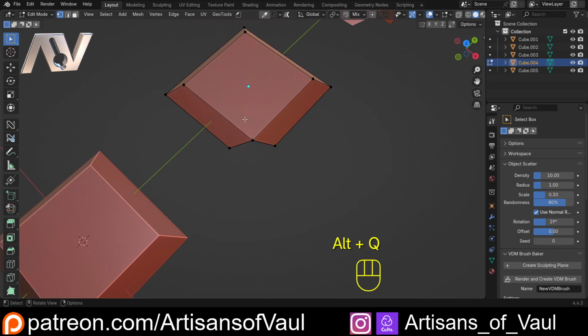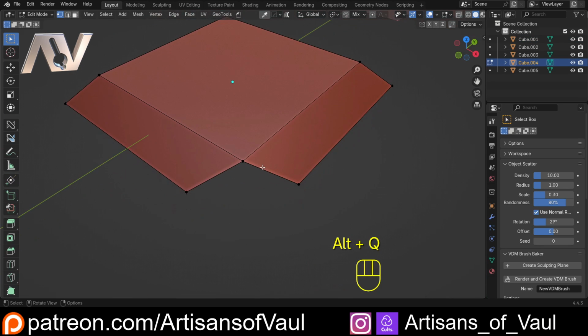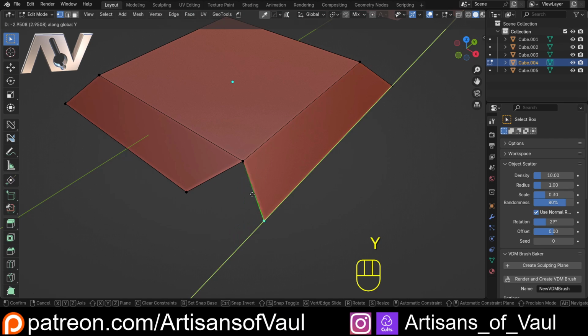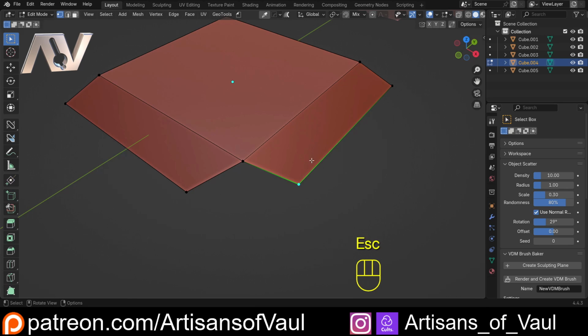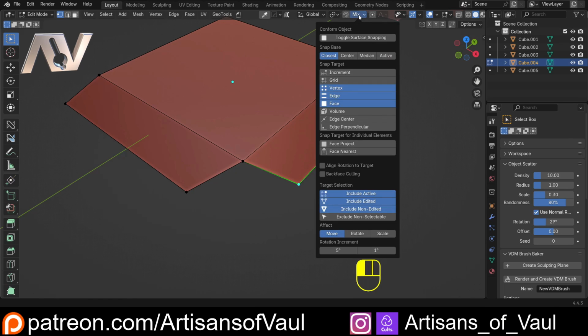Right. Other methods, which are probably a little bit less dirty. So what I'm going to do for this one is just G and then hit Y, so we're now locking to the Y axis, and if I hold down Control, it will snap it to this vertex. Now, before I do that, this is limited by what we have as our snap targets. At the moment I have a mix of things. I always have it on vertex, edge and face. The important one for this is vertex.